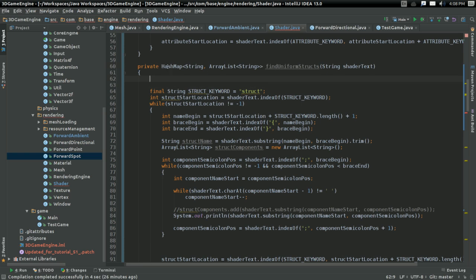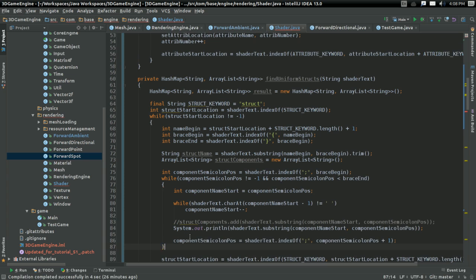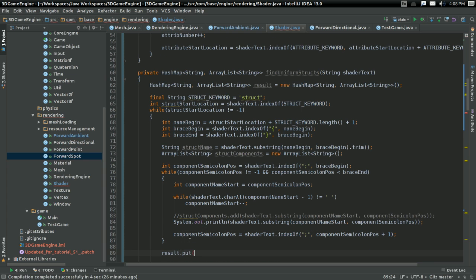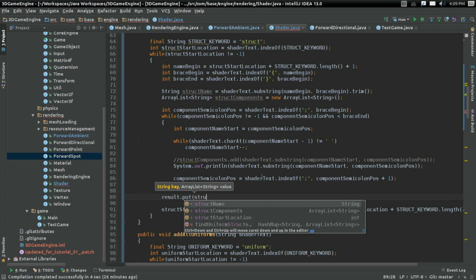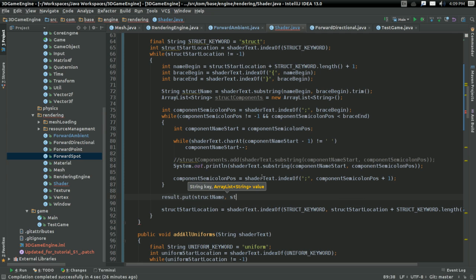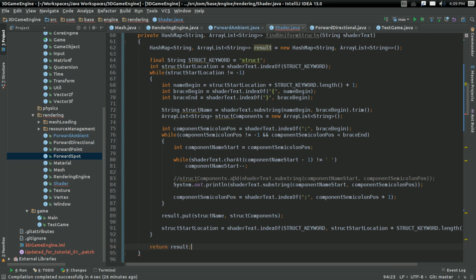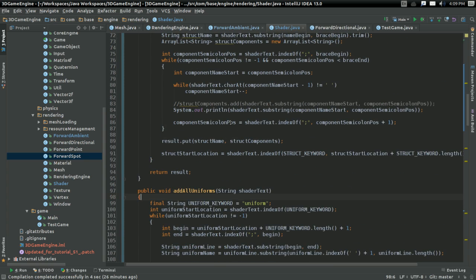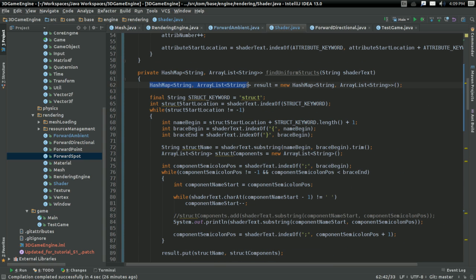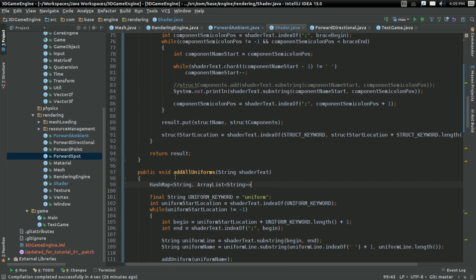I need to create a result hash map. Hash map of array string to array list of strings. Going to call it result. It's a new hash map of all that nonsense. And right here, I'm going to say result.put. I'm going to put a key with struct name. That's going to be the key, and the value is going to be the struct components. And at the end of everything, I can just return result.